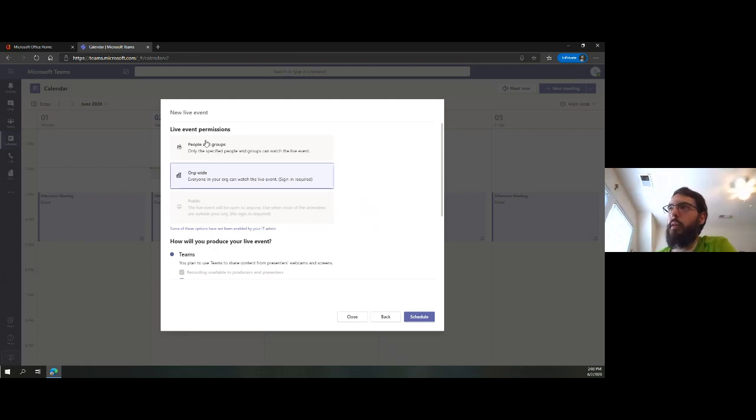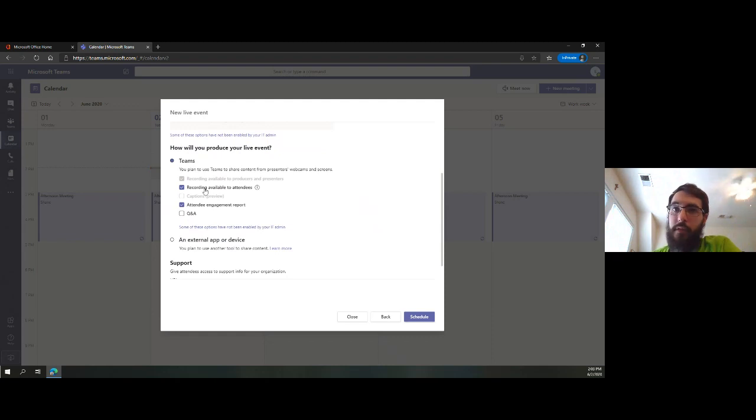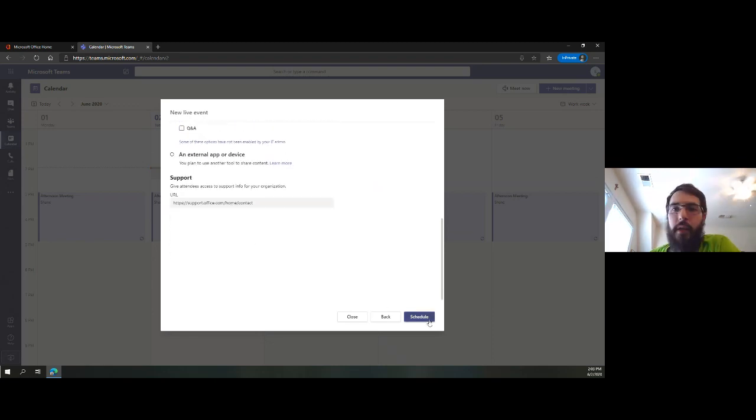So I can specify whether it's going to be a live event for a particular group or for my entire organization. And notice that generally this option is not enabled, where it's a public live event. There are a lot of different options, such as whether it's going to be recorded or not. Generally they are, at least for the producer. But this is usually a setting that's handled by the IT administration. Whether captions are allowed or not, they may not be. It depends on how it's going, and so on. There's also the support. And then you can schedule it like a normal Teams meeting.